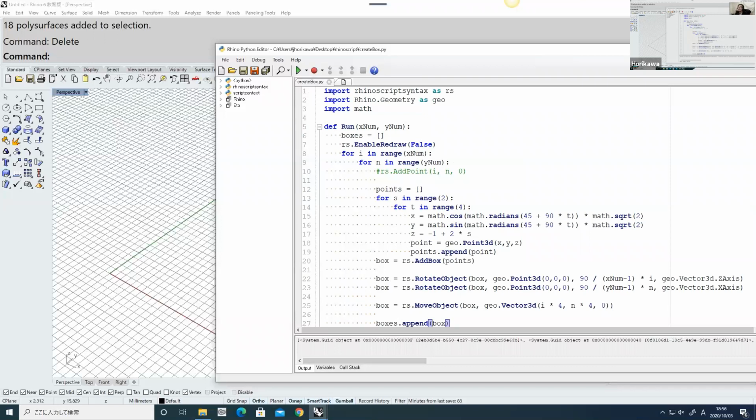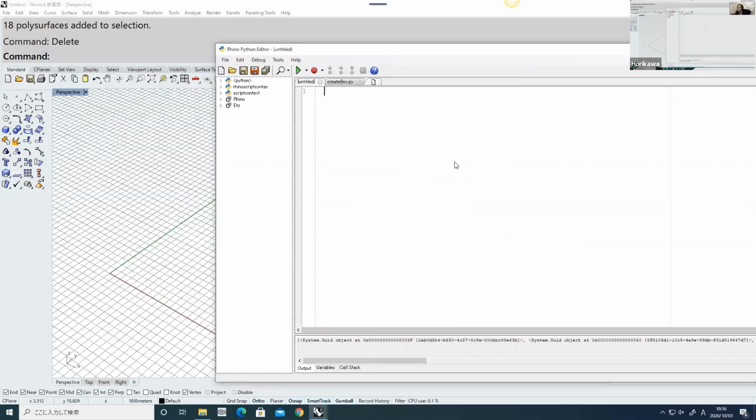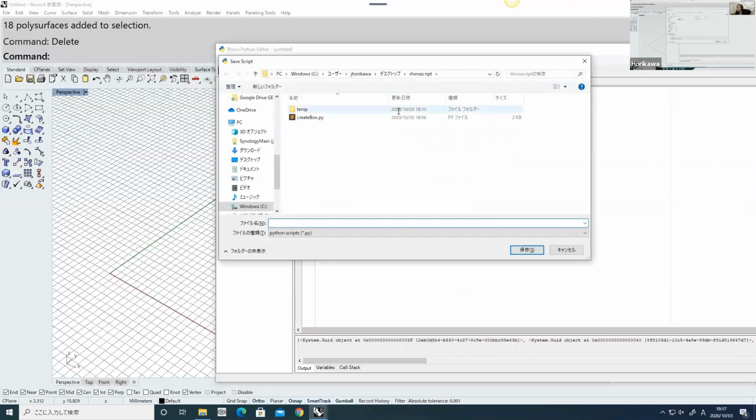Next, we're going to create a function in order to export an object. So let's create a new script. Then save this as, let's say, export object.